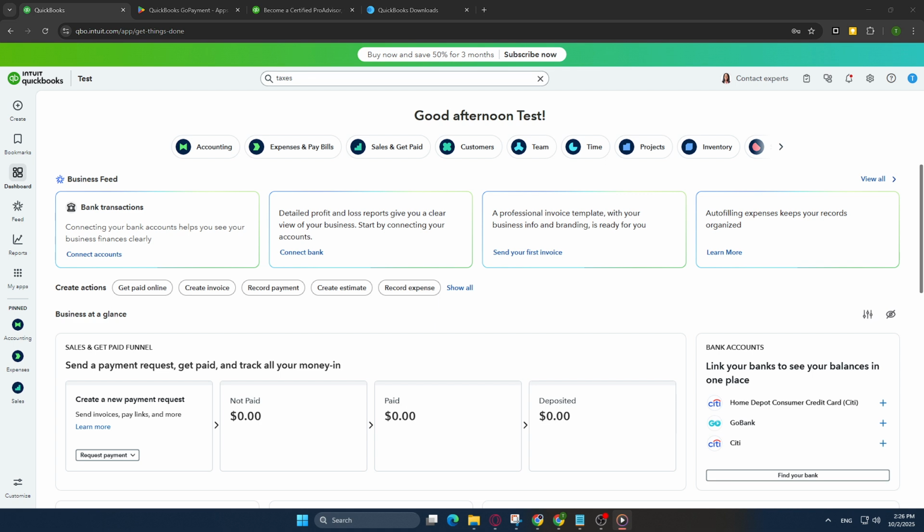Open your web browser and type QuickBooks into the address bar. Once you reach their homepage, log in with your credentials. If you're new to QuickBooks, you'll need to create an account and set up your business profile. But for today, let's assume you're already set up and ready to go.